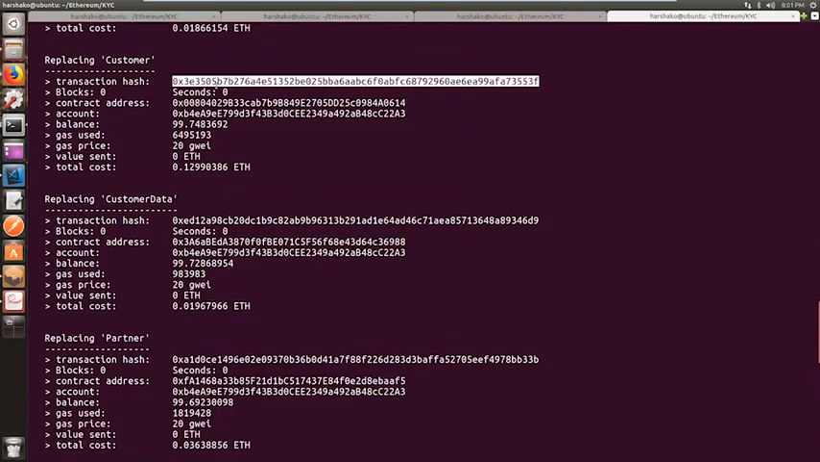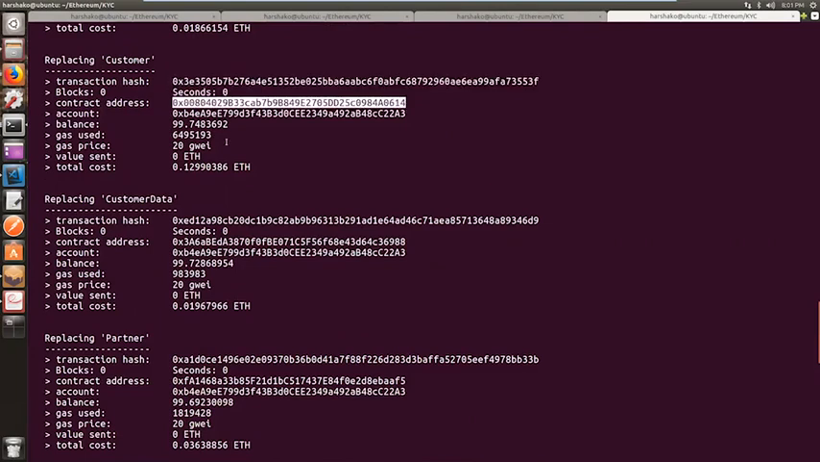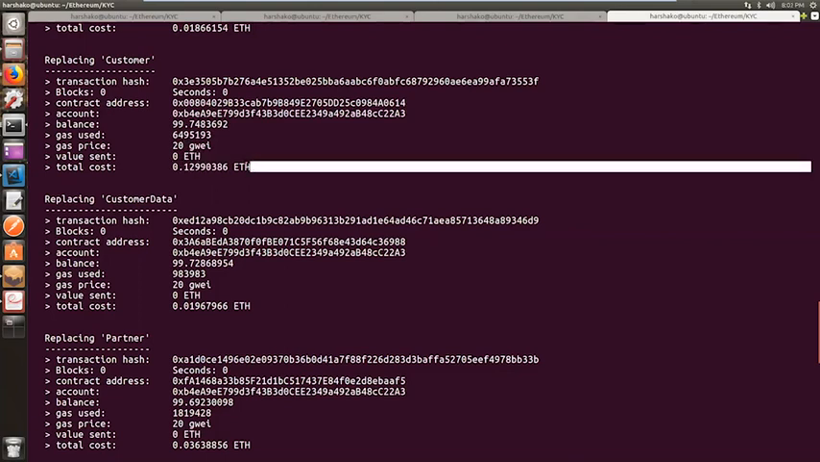Okay, so customer. It has this transaction hash, and the address of the newly created contract is this. As I mentioned previously, even a smart contract when deployed has its own address. The account that deployed this is the first account in my Ganache. The balance of this account is 99 ethers. The gas used for this contract creation is about 6.5 million. It's one of the larger contracts. The gas price that was paid was 20 gwei. The total cost came up to 0.12 ethers.